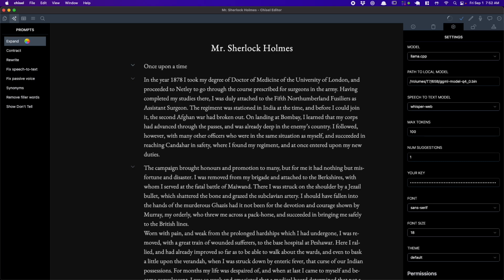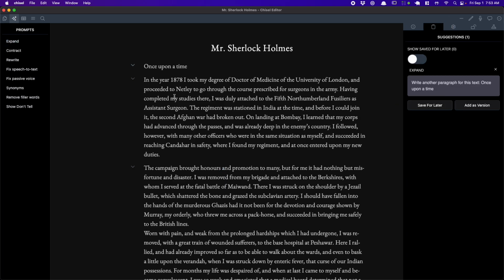While it's working, I'll just talk through the features of Chisel. The big feature is, since it's using these models locally and all your data is stored locally, you have complete control. The key is not being sent anywhere. All the data is just stored locally in your file system. So my goal is to have a complete local writing app with built-in AI that is easy to use. I also have the web versions because ChatGPT used through the OpenAI API is a lot faster and a lot better in my experience than these.